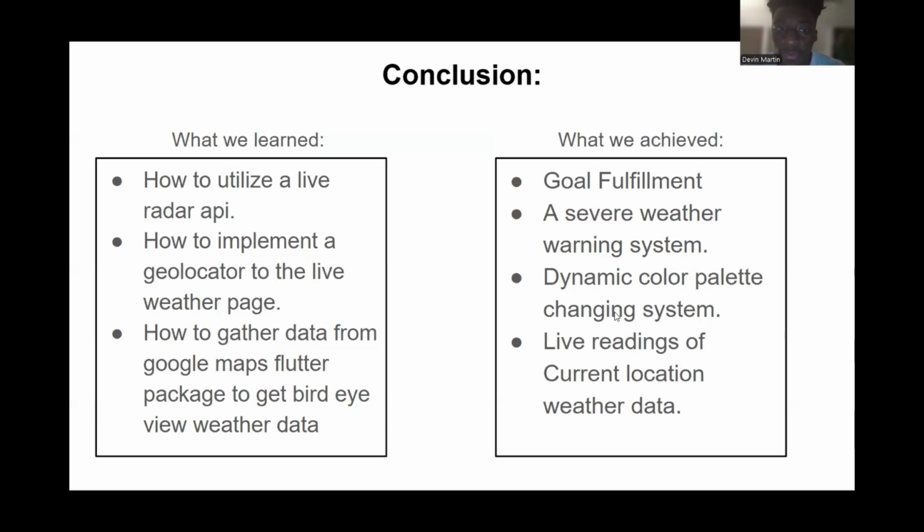And with this project, we utilized two APIs, National Weather Service and Open Weather. With the National Weather Service API, we used the radar API endpoint to generate the live radar. And for the Open Weather and National Weather Service, we use both of their information to generate data on the homepage.